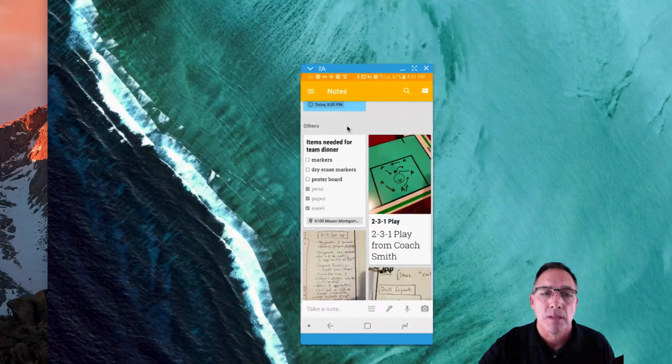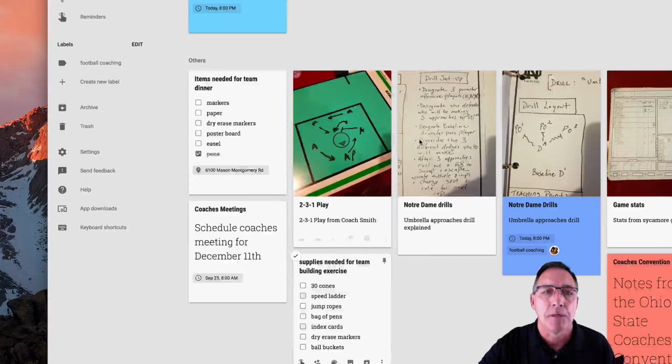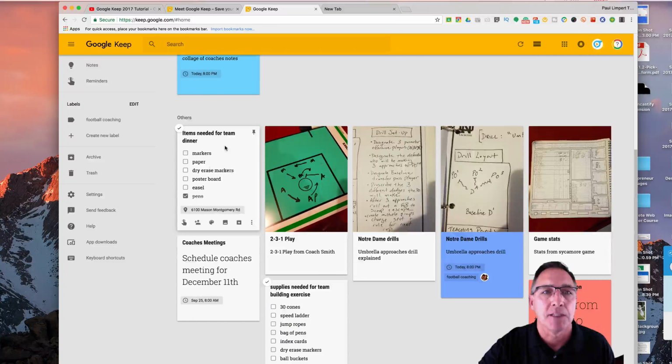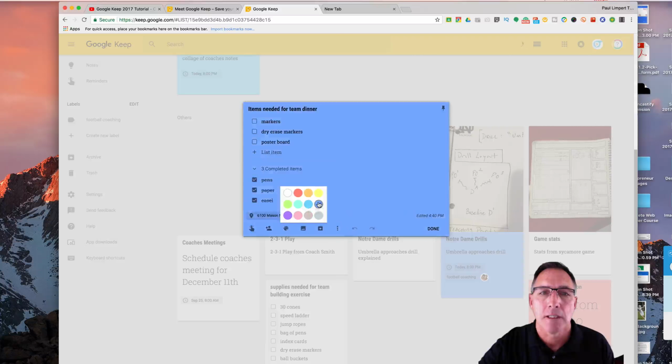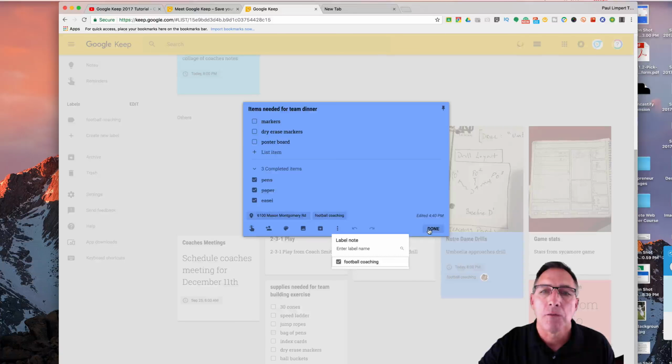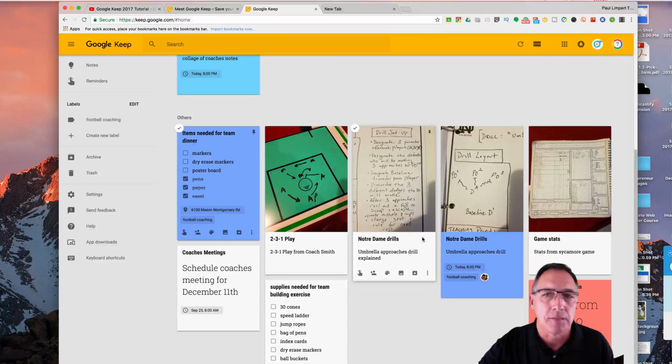So if I go back to that page on Keep, I'm going to find it right here. Items needed for team dinner. Three of them have been checked off, and three of them are still left to be picked up. If I need to add anything, I'll just type it in right here and list another item. And I still have all the same tools. I can make it dark blue. I can come in here and add a label and make it football coaching. So the labels allow me to go back and find it later.